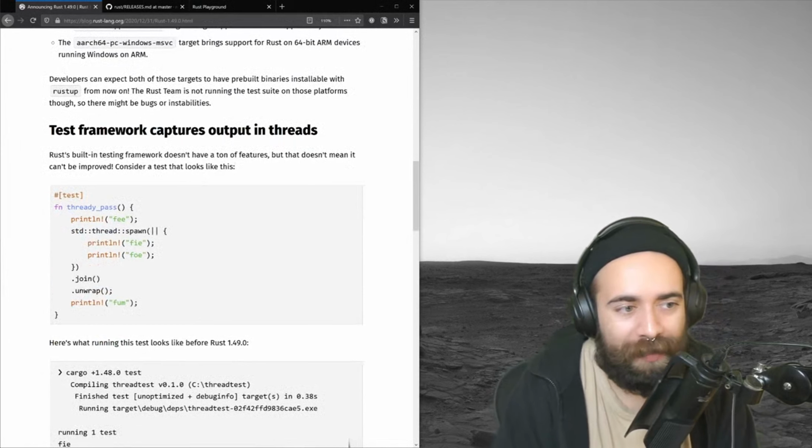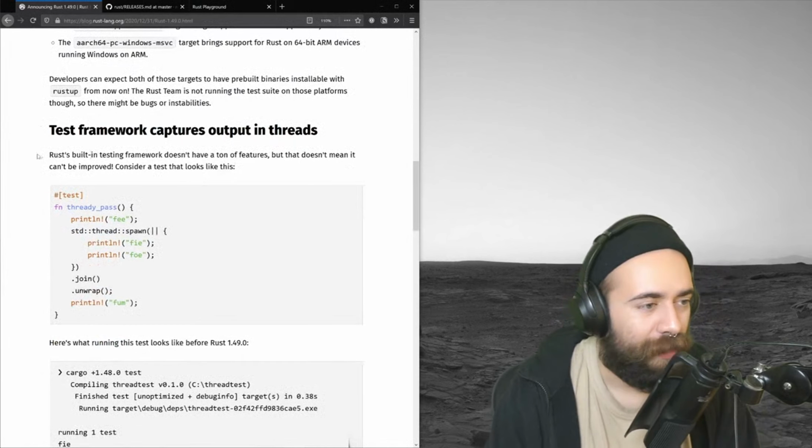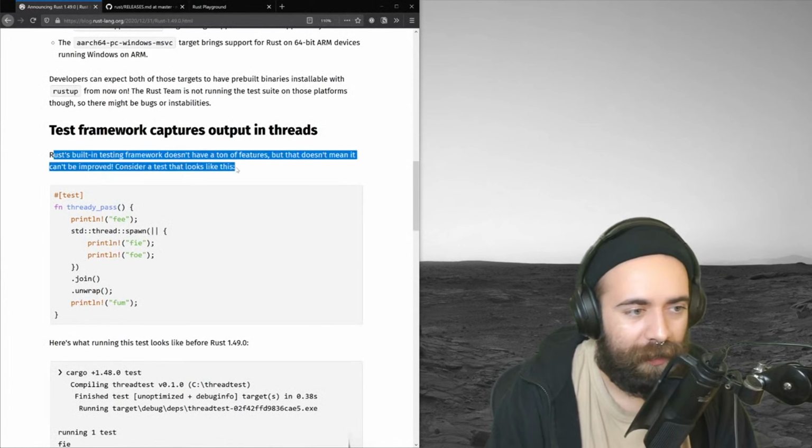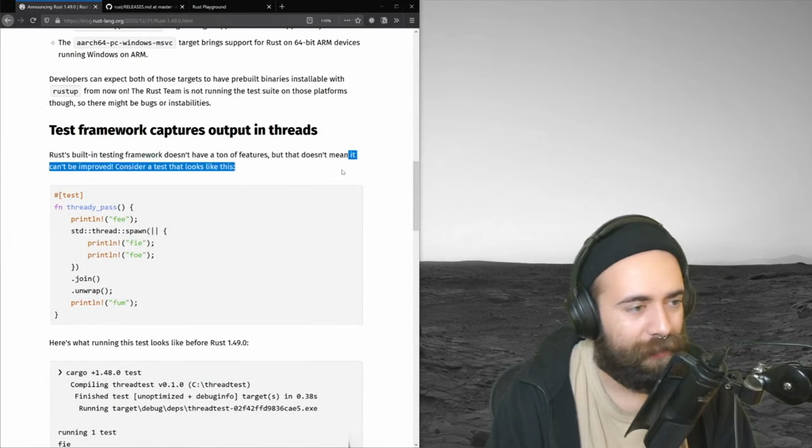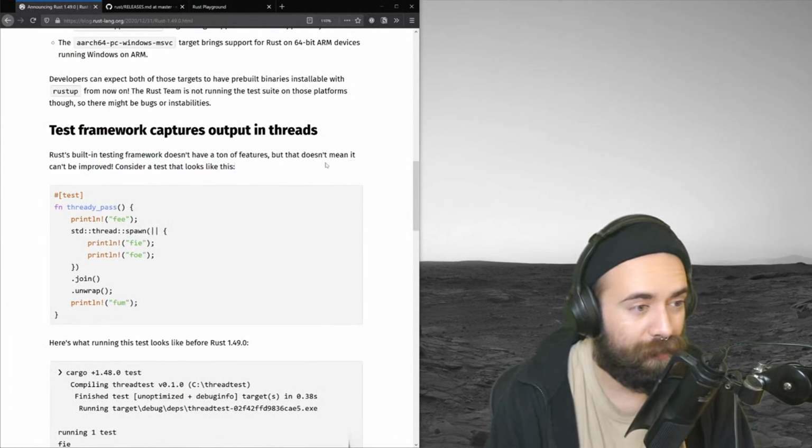Test framework captures output in threads. Rust's built-in testing framework doesn't have a ton of features, but that doesn't mean it can't be improved. Consider a test that looks like this.